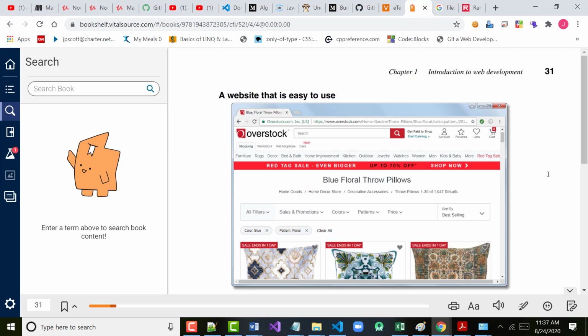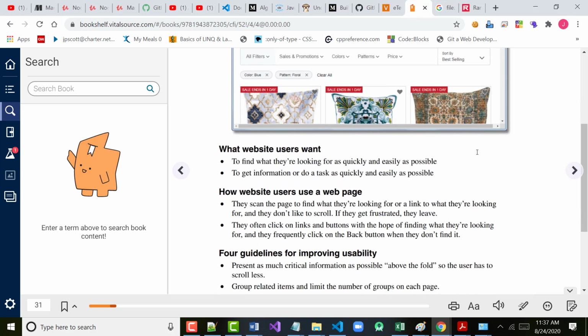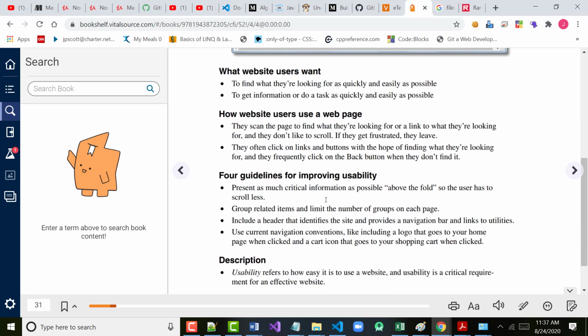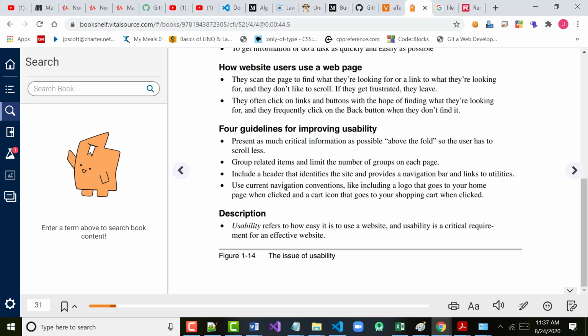So you should always know who your audience is. If I was making a gaming website, I probably would strive not to have a lot of text. If I was making a website on how to fill out your taxes, I'd probably have a lot of text. So again, that's the users, and you want to make it usable. It says there are four guidelines for improving usability.